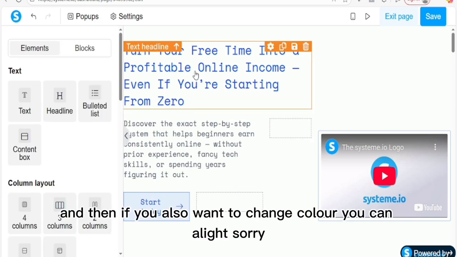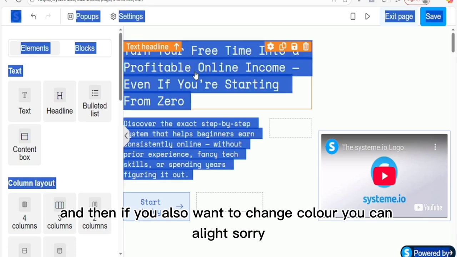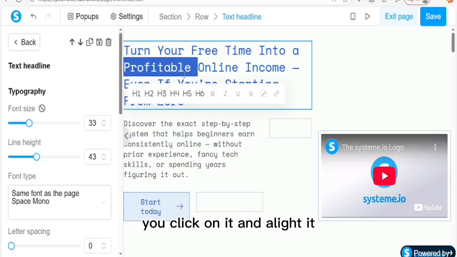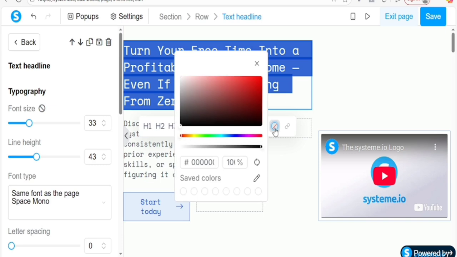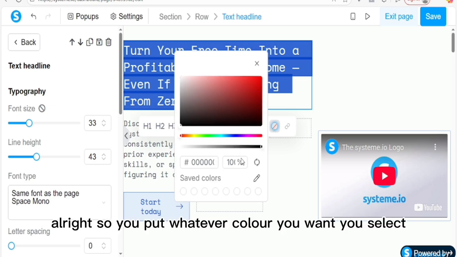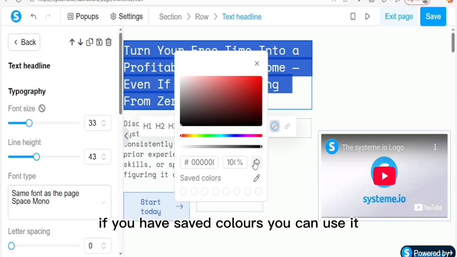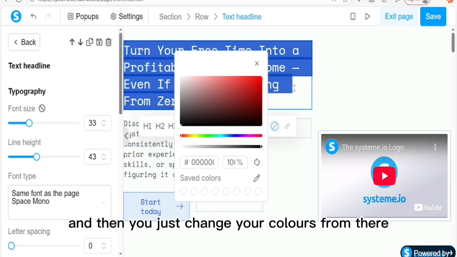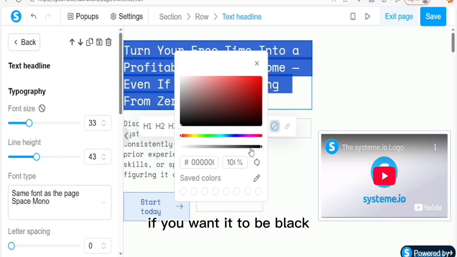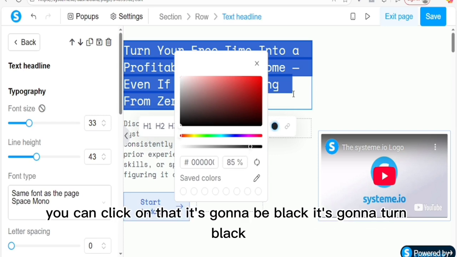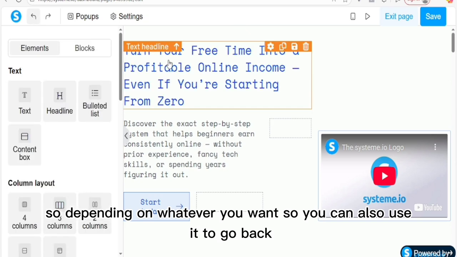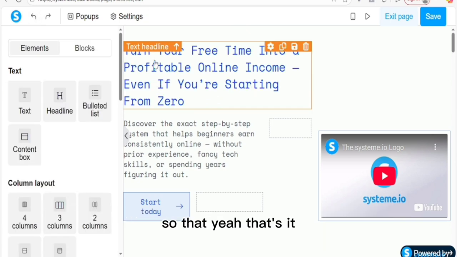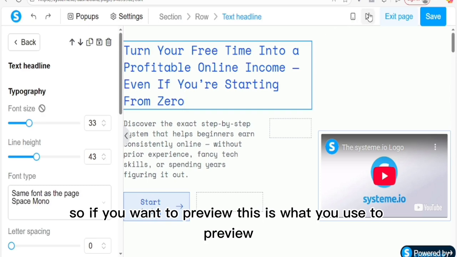Okay, and then if you also want to change color, you can highlight. You click on it and highlight it, and then this way you can change your color. All right, so you put whatever color you want. If you have saved colors, you can use it, and then you just change your colors from there. If you want it to be black, you can click on that. It's going to turn black. So depending on whatever you want. So you can also use it to go back. So yeah, that's it. If you want to preview, this is what you use to preview.